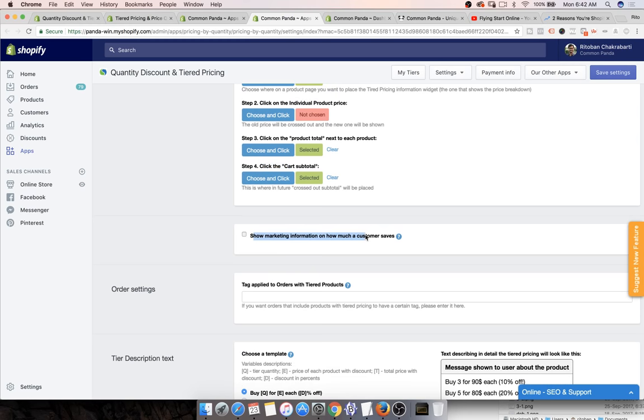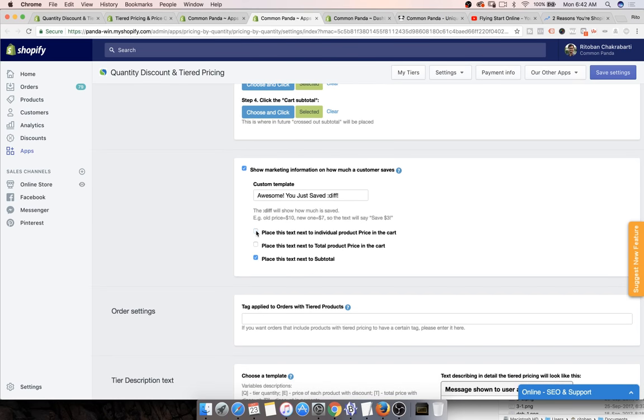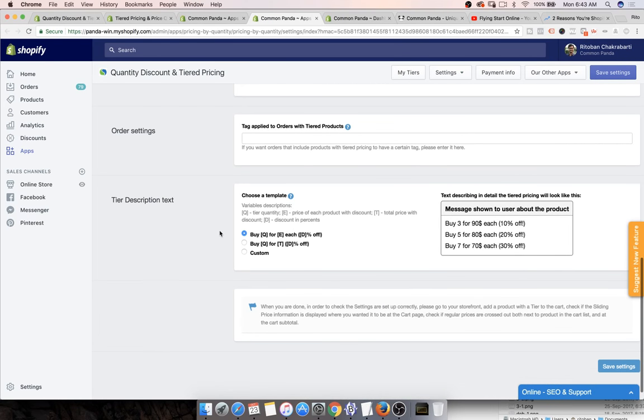Show marketing information, how much a customer saves. What we want to show is how much a person saved. This shows up on the cart page. And what we'll do is: awesome, you just saved, and the difference is the dollar amount that they saved. We want to place this next to the subtotal. And then we don't do anything else.